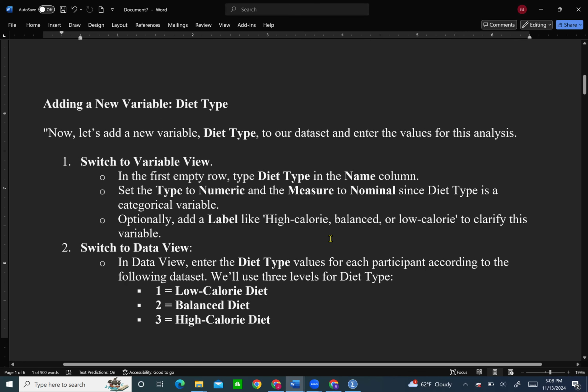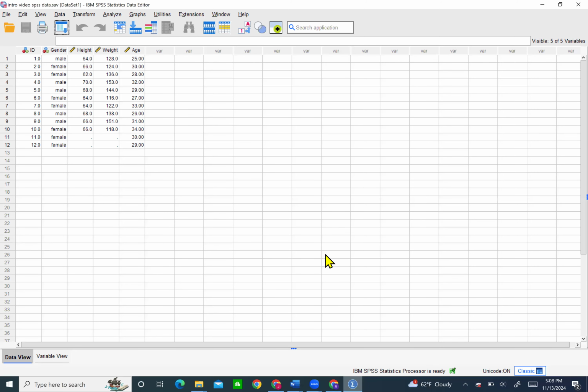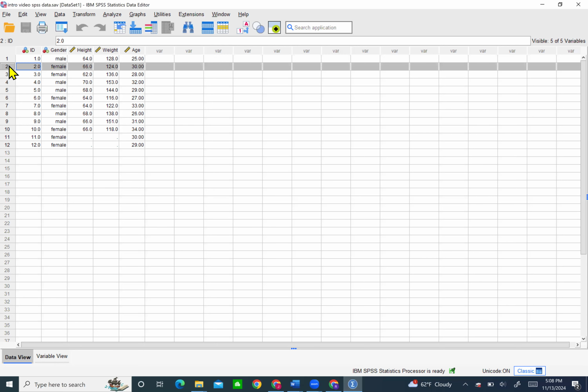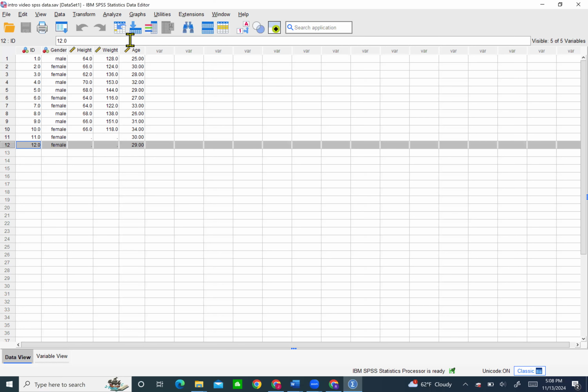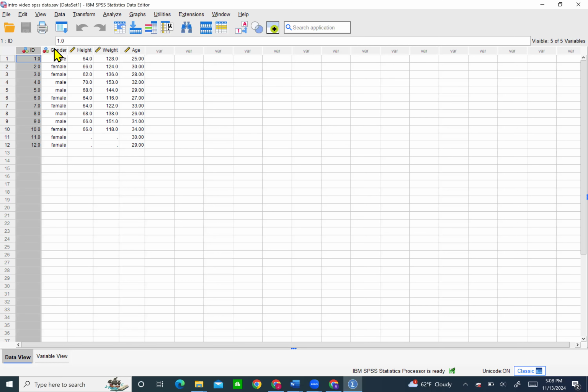The first thing we need to do is give you a quick refresher on SPSS. This is data view, and I can access data view by going down here to my data view tab. In data view, I see this spreadsheet-like formatting where each row represents a case or a participant. In this case, we have 12 participants. Each column represents the variables. In our case, ID, gender, height, weight, and then from the last video, we input a new variable, age.